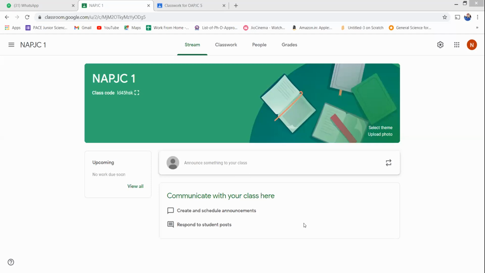Okay, now this is an APJC 1 classroom. Okay, so now when you enter, this is the laptop view which you can see on the screen. So at the uppermost line, where it is written APJC 1, you have stream, classwork, people. Okay, these are the different sections which you can see in your mobile phone also. Okay, so first I'll talk about stream.